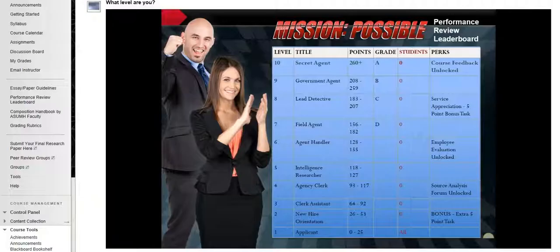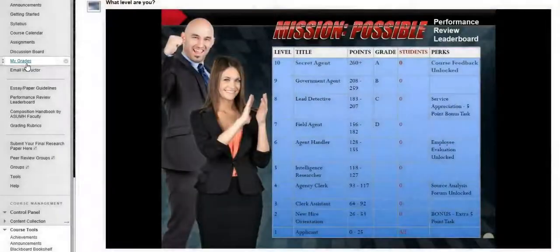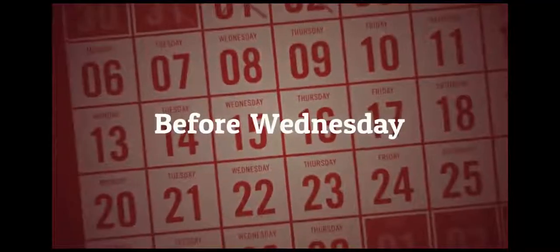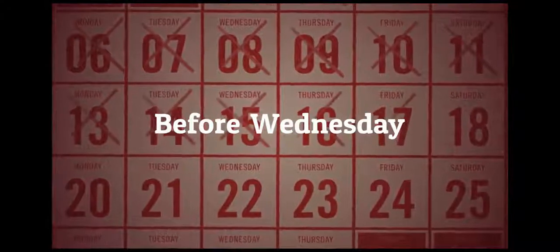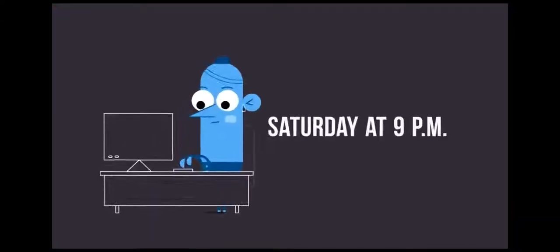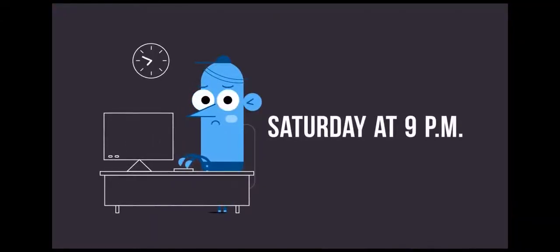Don't worry too much about the point system. You won't have to memorize any information, as the points for each week's assignments are explained, and each week they will be reiterated. Also, to be eligible for any extra credit opportunities, you need to submit your discussion boards by Wednesday, and the rest of the work before Saturday night at 9 p.m.